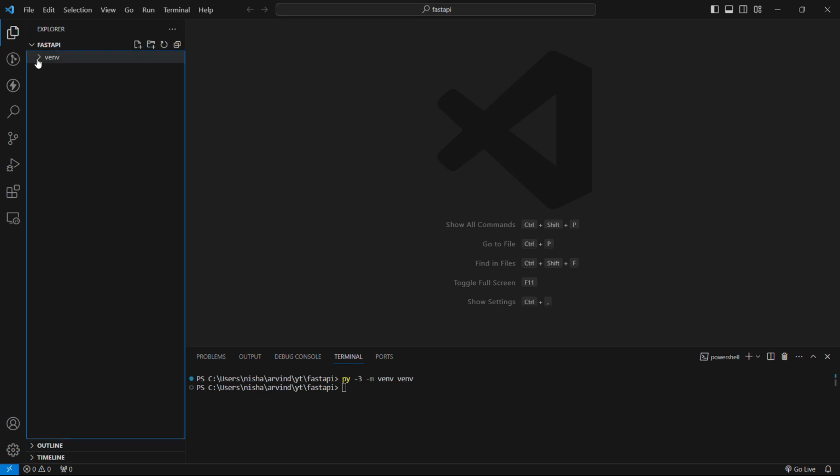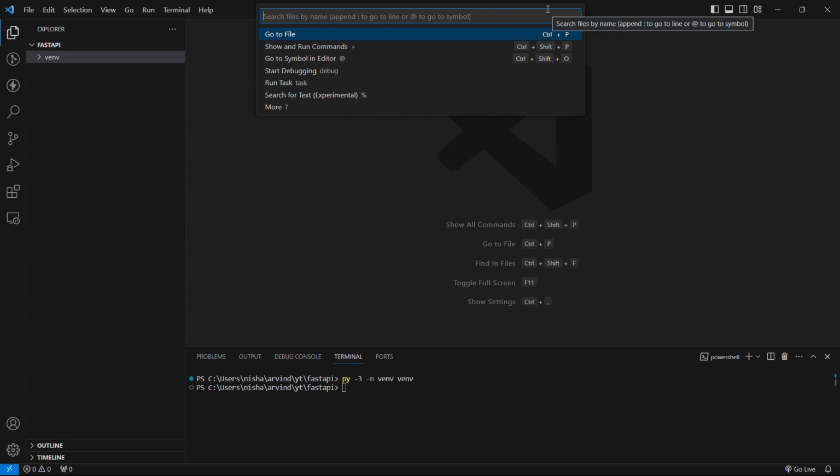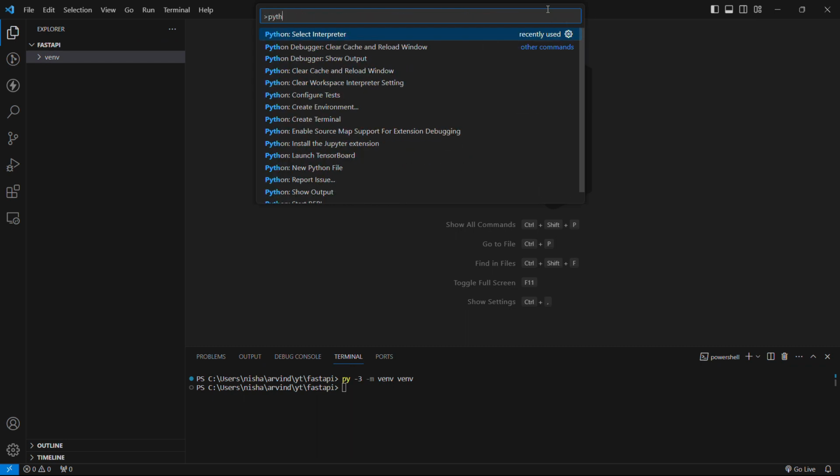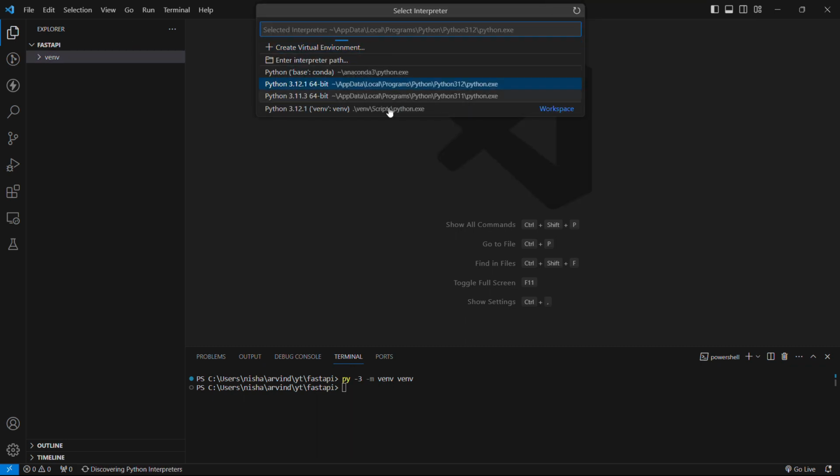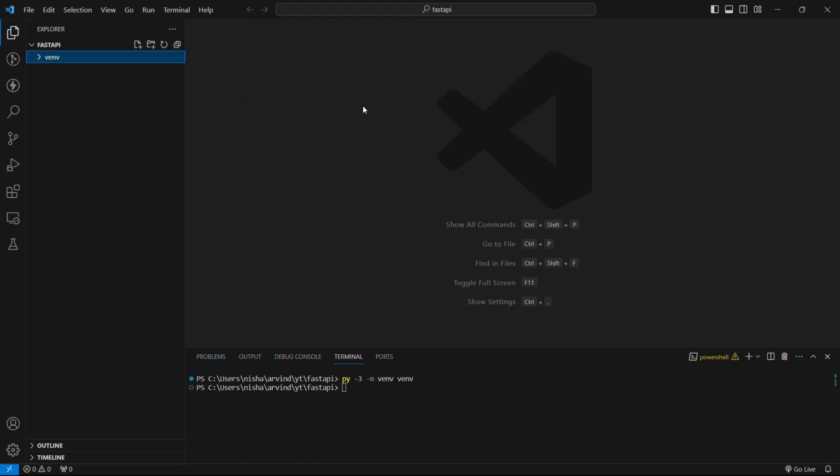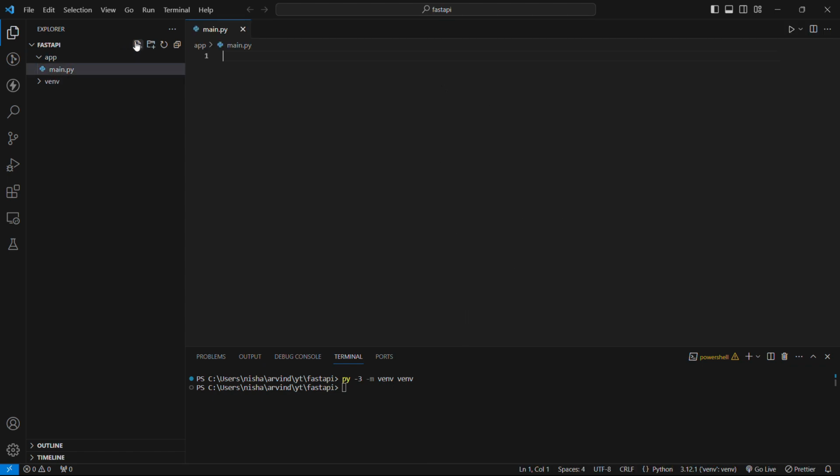After this virtual environment has been created, we have to tell our Python interpreter to select this environment. So we'll go to Select Python Interpreter and then select this virtual environment, venv. Let's create a folder as app. Our whole code will reside in this app folder. Let's create a file named main.py. As you can see here, our virtual environment has been selected as the default interpreter.